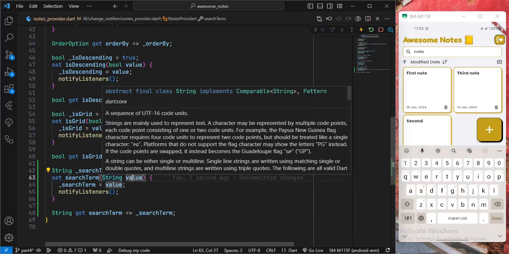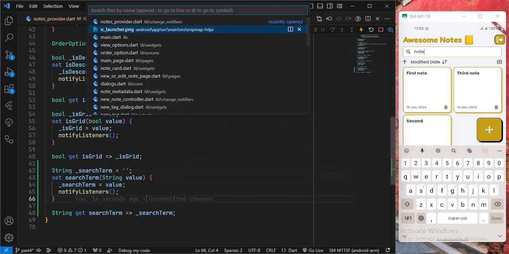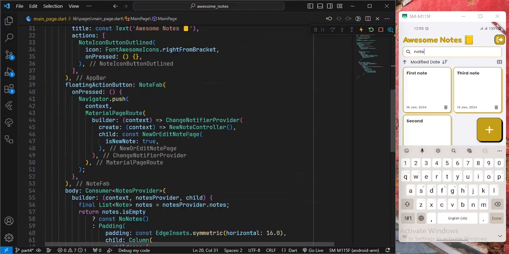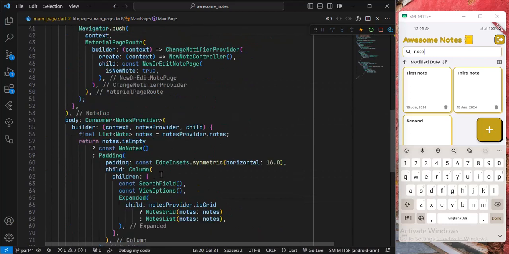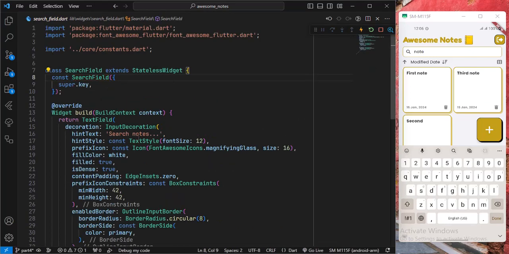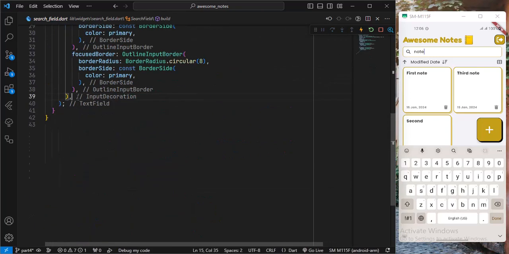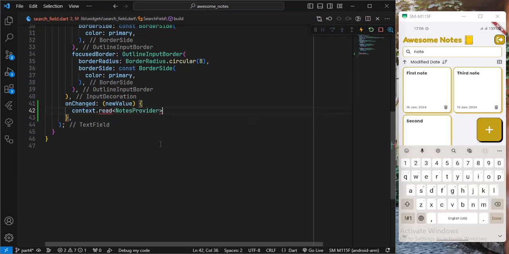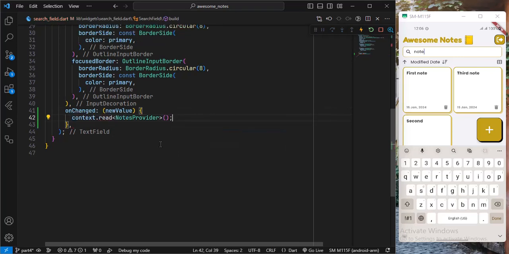Now, to update this search term, I'll go to the main page, and then I'll find the search text field. So here it is, search field, and I'll go there, and then I want to set the on changed, and this is coming with a new value. And now I will call context.read, and I will say nodes provider, and then I have to first import the provider package, and then I will say search term is going to be equal to new value.